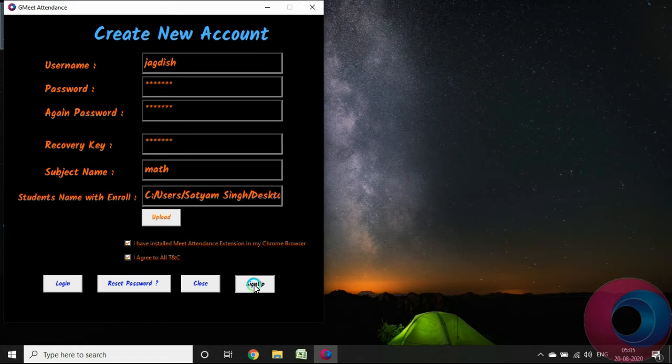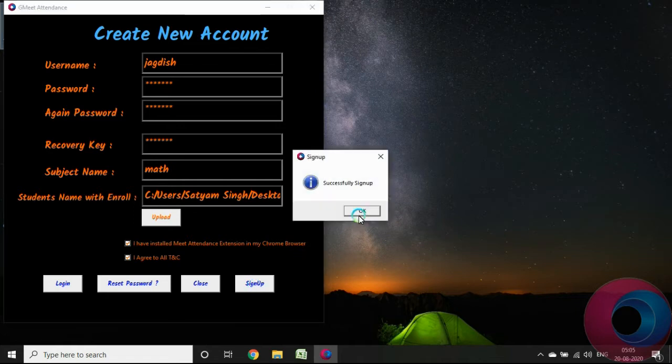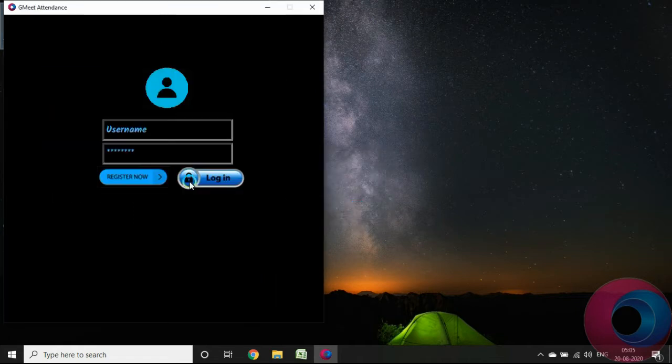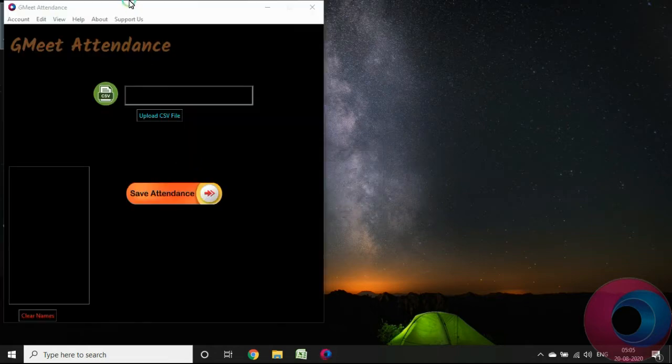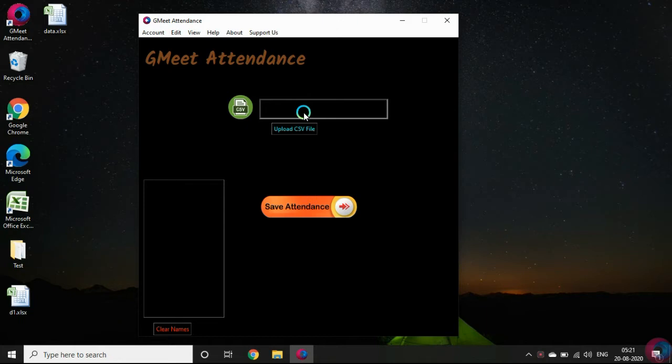Now we have successfully signed up. Click on OK. Okay, now we can log in. Let me type my username and the password to log in here, which I have recently created. Click on login. Okay, now we have successfully logged in. This is our main window from which we are taking the attendance. Now it demands that we upload a CSV file. So let's see how we are going to get the CSV file.